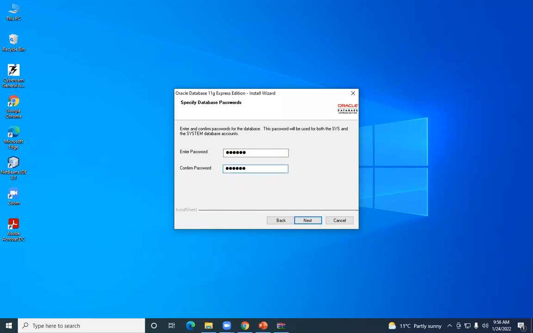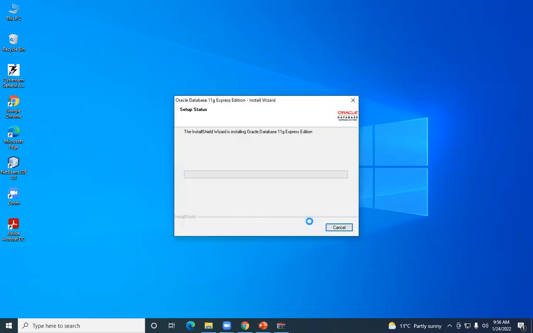and of course you need to remember this password, right? And then you can just start with the installation. The installation is on. Kindly note the things I've told you. The SYS and the SYSTEM password we just saw on the previous screen. You need to remember that password.